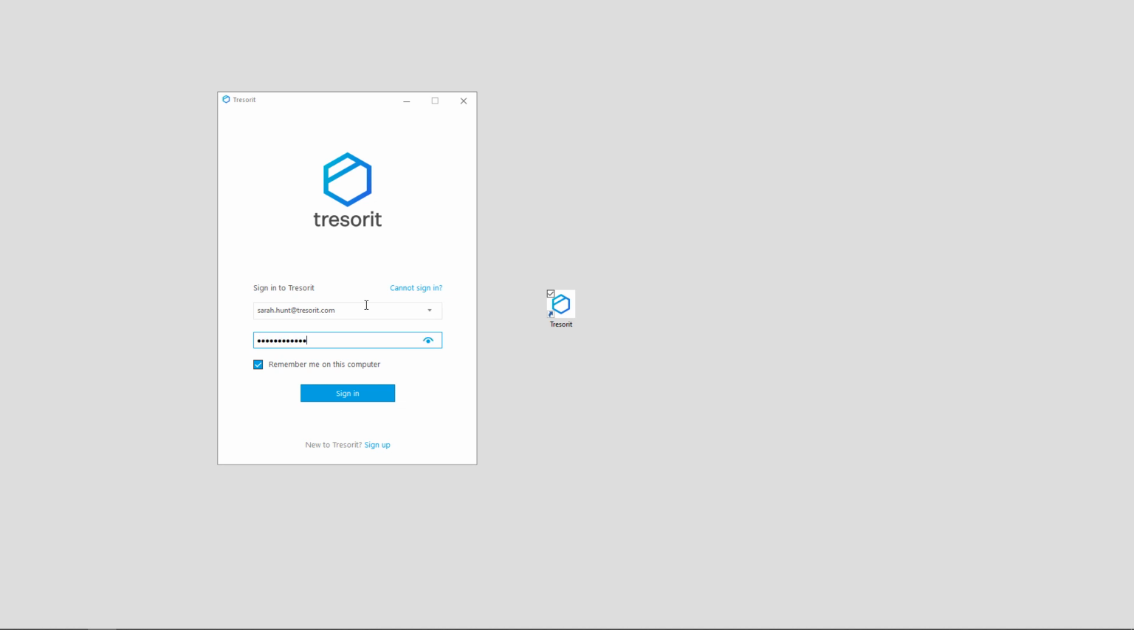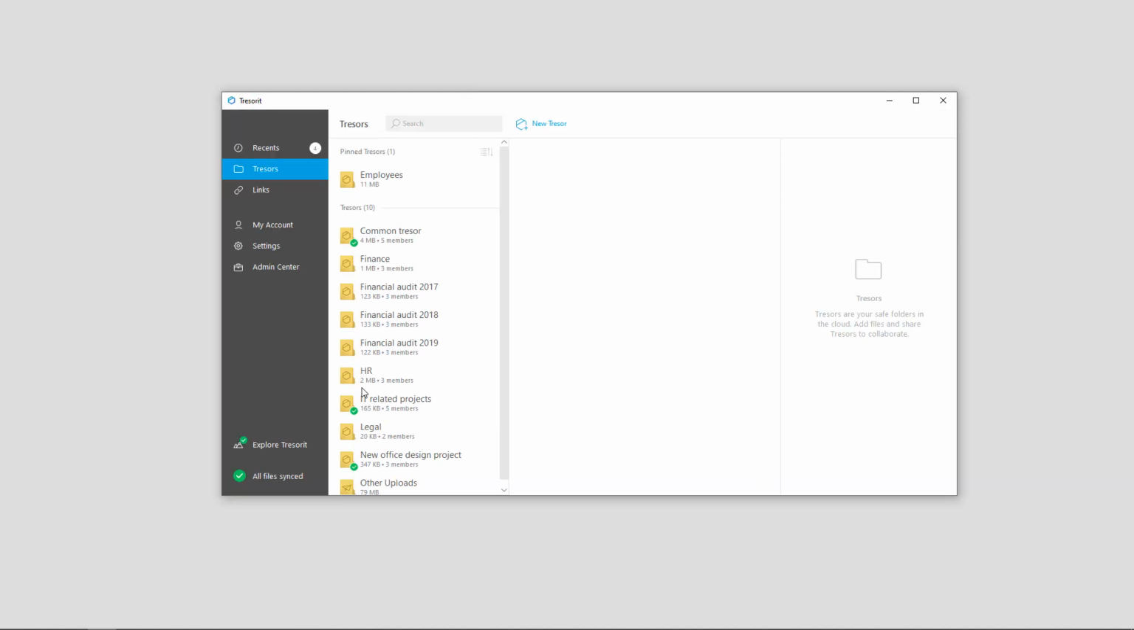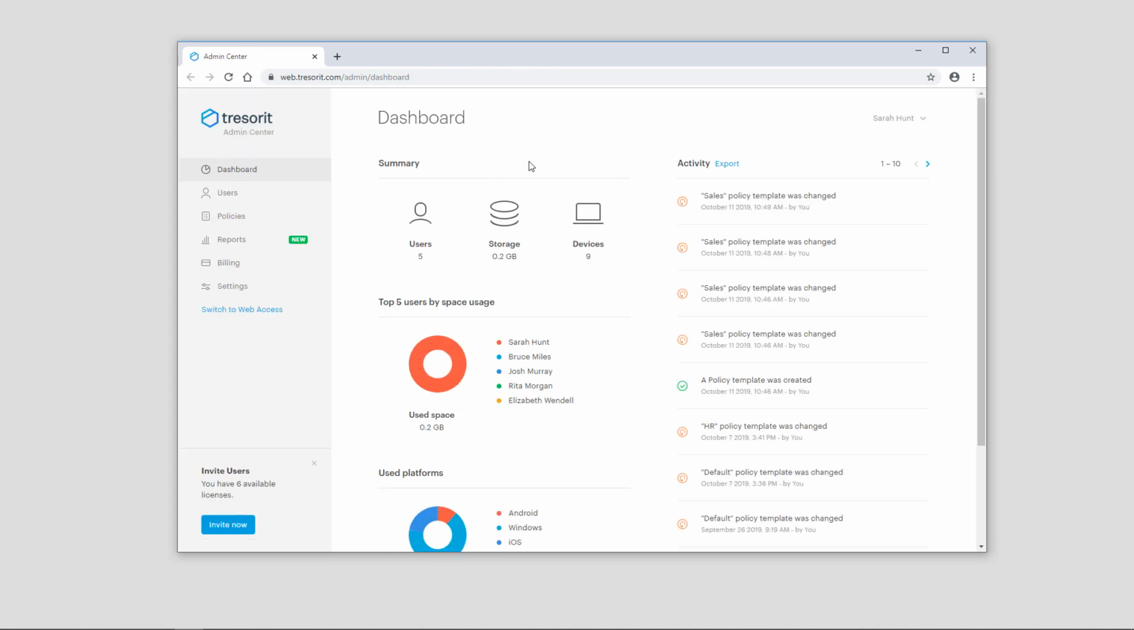First off, I sign in. And I click on the Admin Center button on the left. This takes me to Tresorit's web access. From here, I can access the Admin Center.